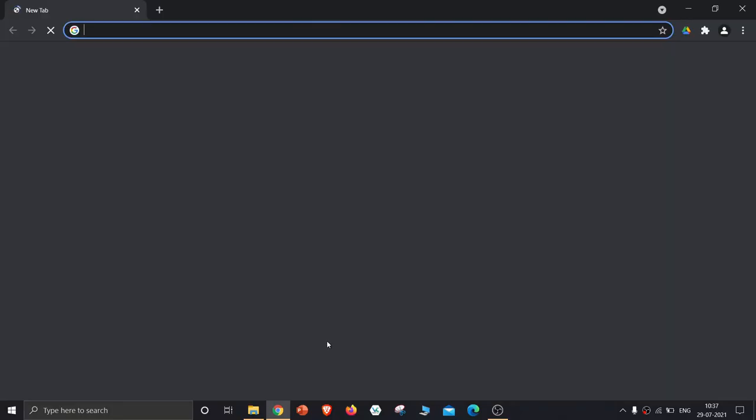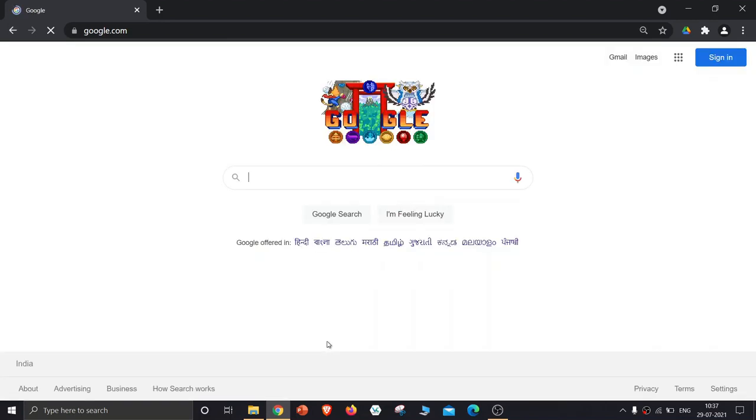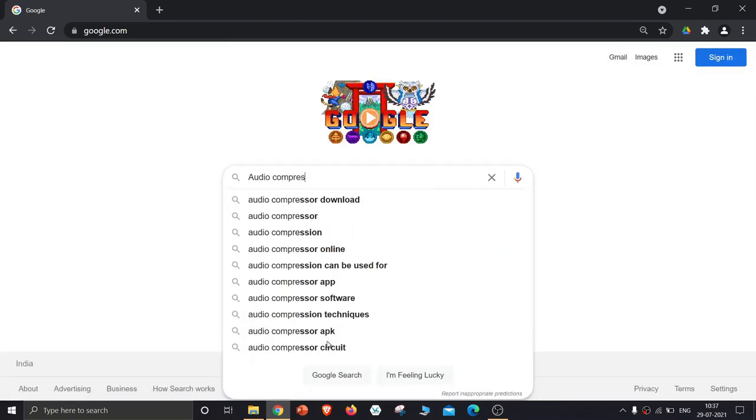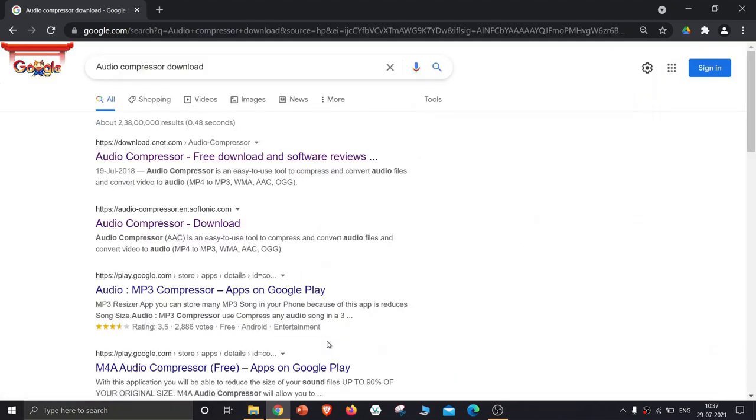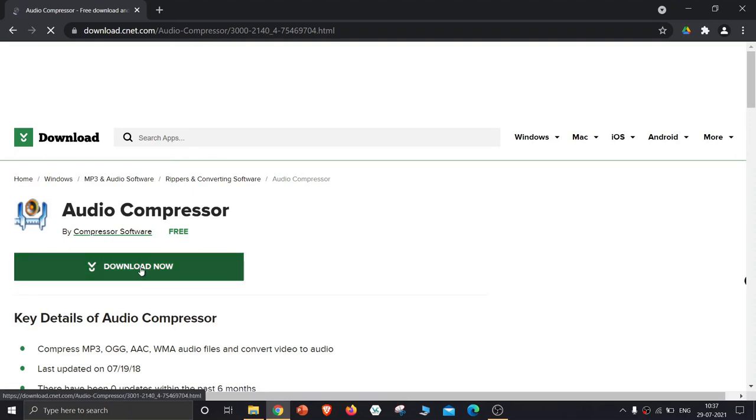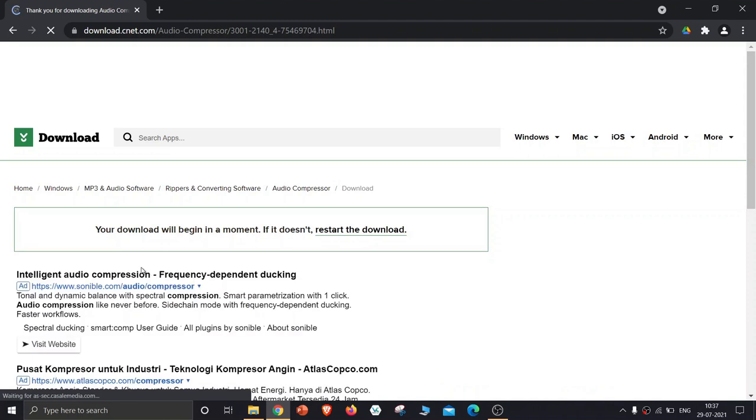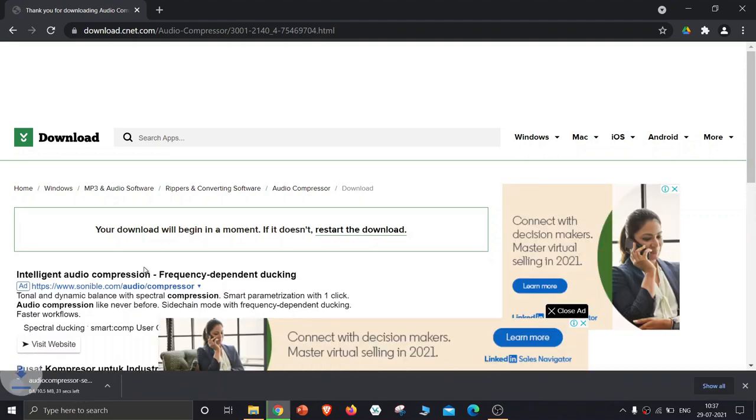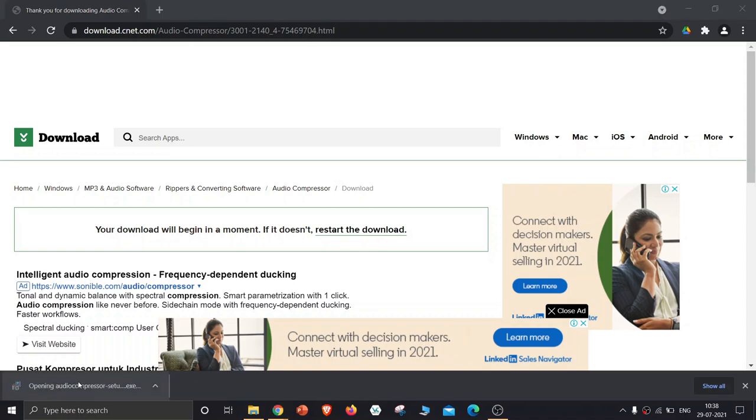Go to Google and type audio compressor download. Click the first link under download.cnet.com. Click download now, and wait for a few seconds. Now run and install the software.